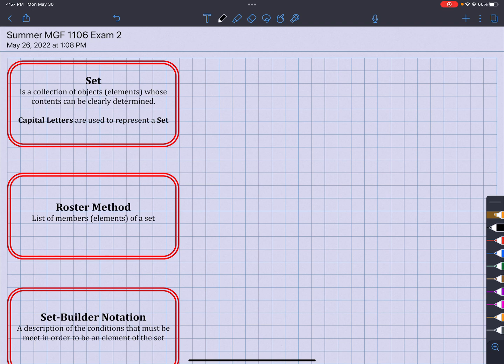So let's say I make up a set of elements. The most important part is that we always represent those sets with capital letters. So let's say I use A is equal to the set of 1, 2, 3, dot dot dot, 10. So there I have 1 through 10, increasing by 1.